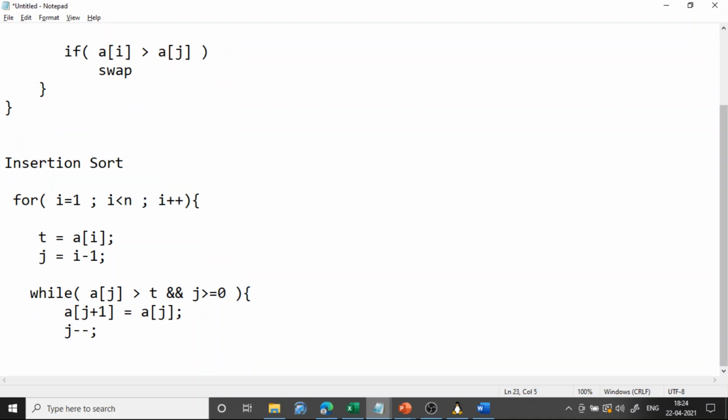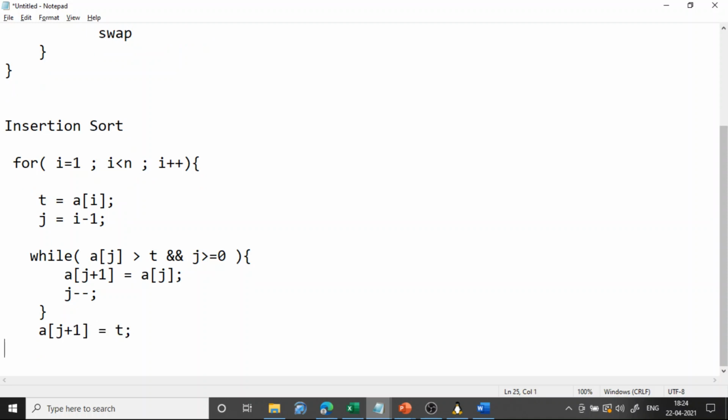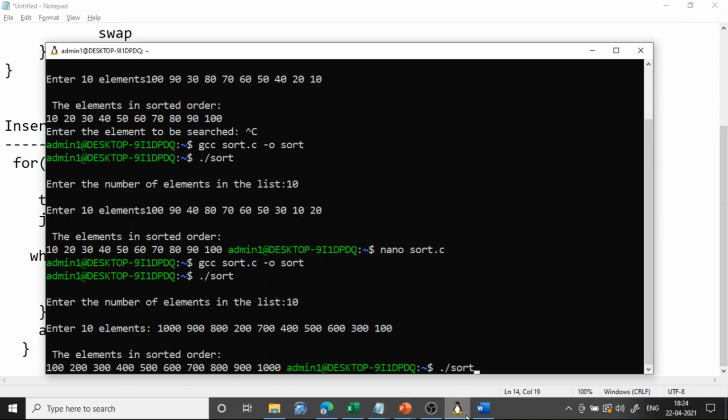And after coming out of this while loop, we have to keep the t at the appropriate location. So a of j plus 1 will be equal to t. That's it. This is the algorithm. After this, it will be sorted. Right. So let us see the coding for insertion sort.